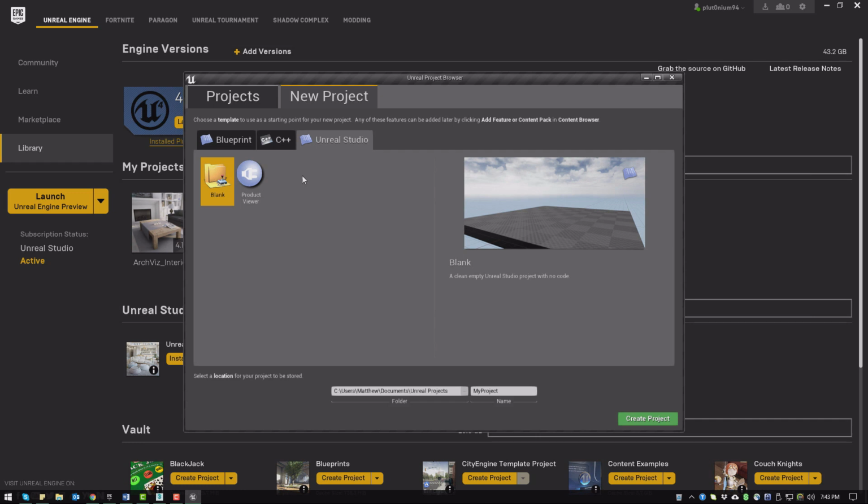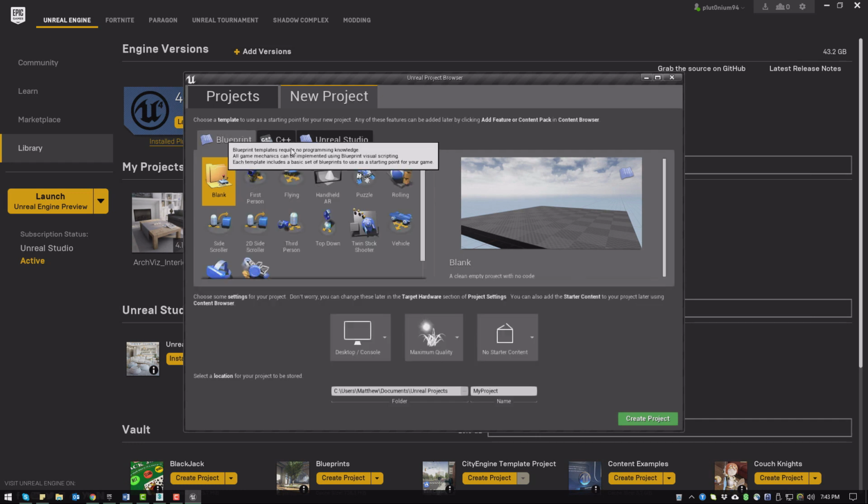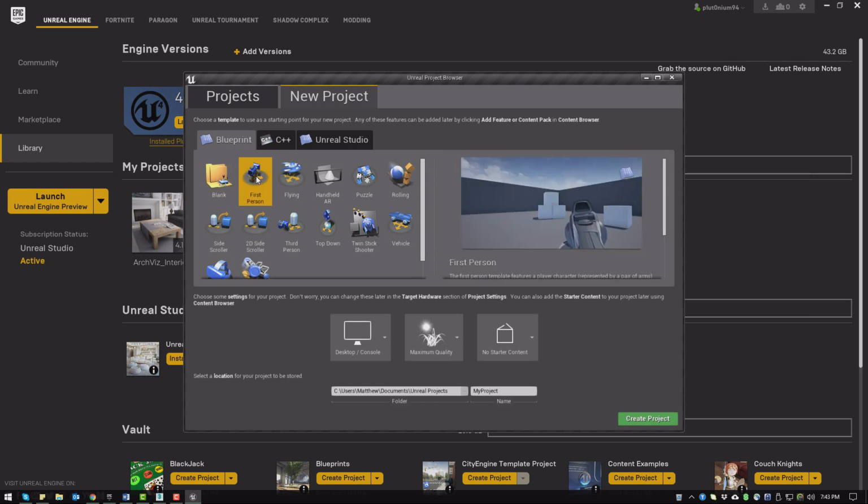But in order to save some time, I'm just going to go to the Blueprint tab here and choose the first-person project type. Now, by doing this, we're not going to have the benefit of starting in an Unreal Studio project, but I'll show you how to easily convert your first-person project into one.